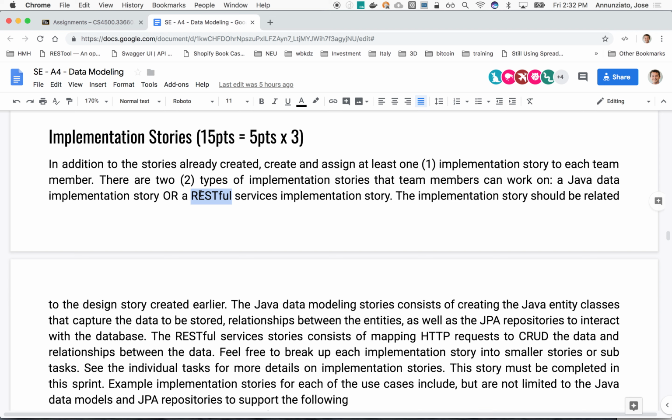You can choose. You can decide as a team what you want to work on. Would I rather create the RESTful services with all the gets and posts and puts and deletes and all those URLs? Or would I rather work on the Java model with all the dependencies of classes talking to one another and whatnot? So you choose.